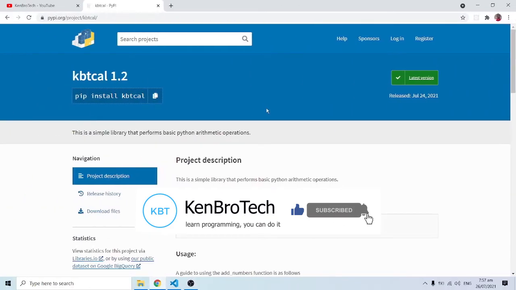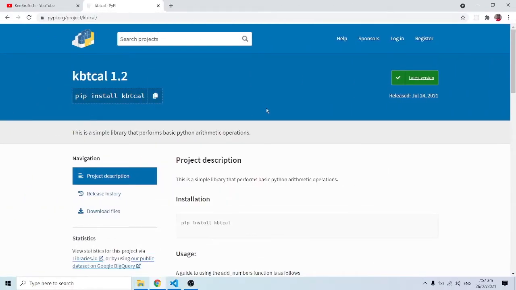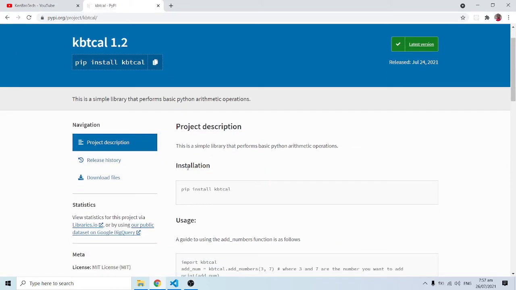So the first thing we are going to do is obviously to install the package and have a feel of it. So I'm saying that there's a simple library that performs basic Python arithmetic operations. So I'm going to click on this to install, and you have the installation over here. We need to run a pip install kbtcal.